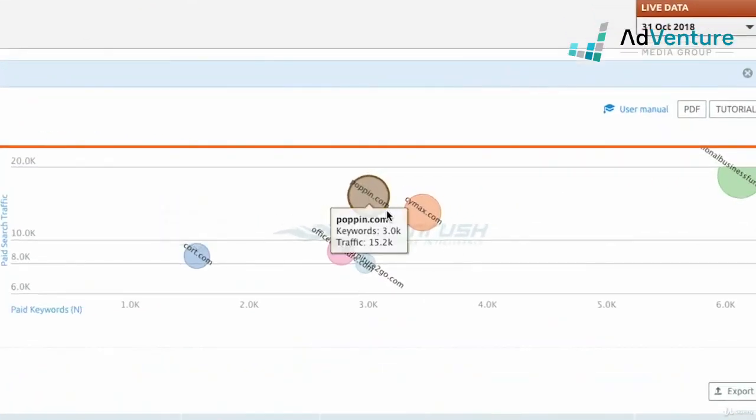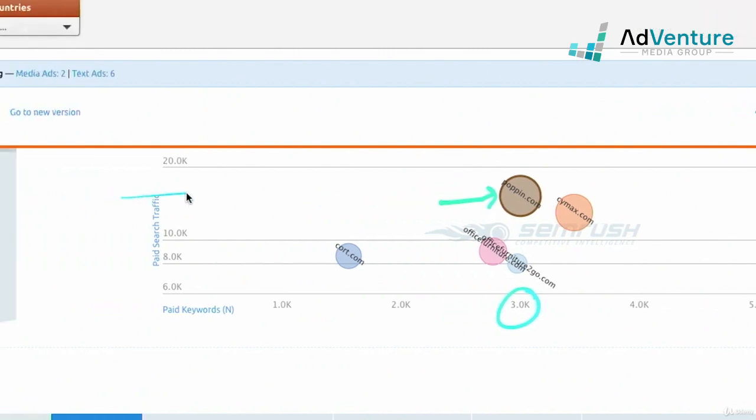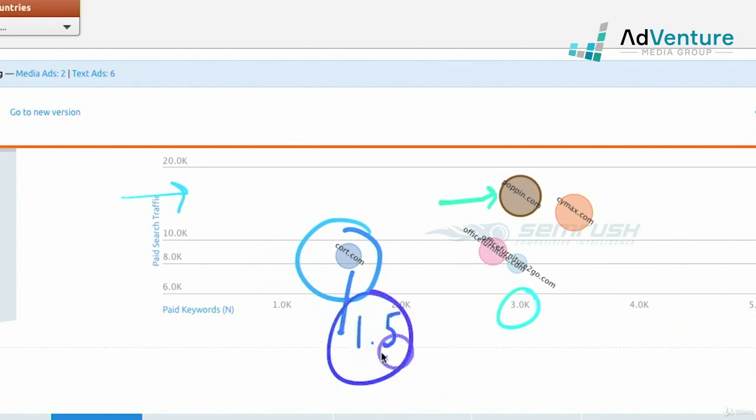And if we come to this section over here, I see Poppin. It has an estimated 3K keywords and around 15K or so, 17K in paid search traffic. And again, this is something to compare within SEMrush only. So we could know with certainty that court.com has fewer keywords. Not that this number of 1.5K is accurate, but we know that it's less than whatever Poppin is advertising.